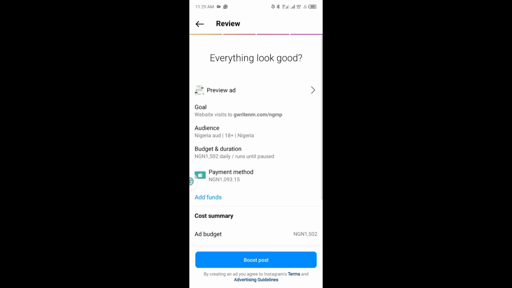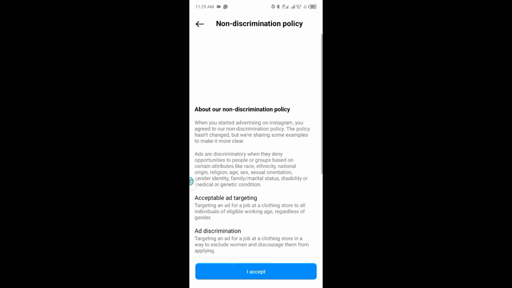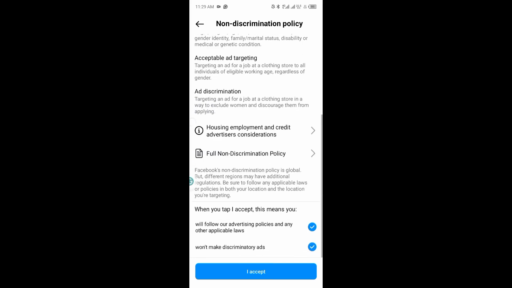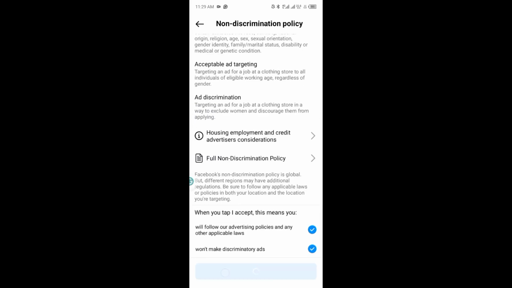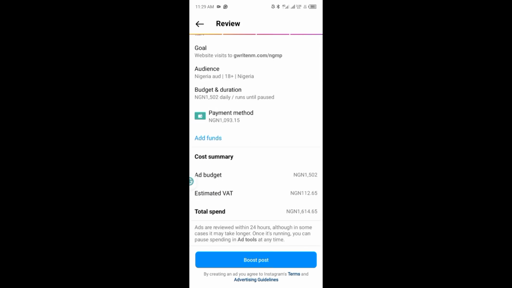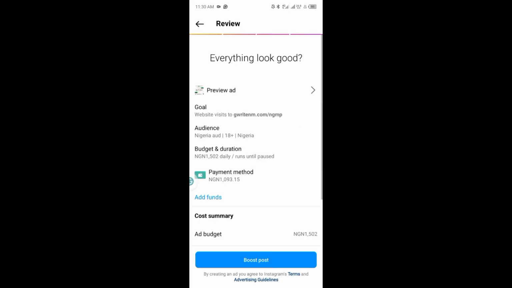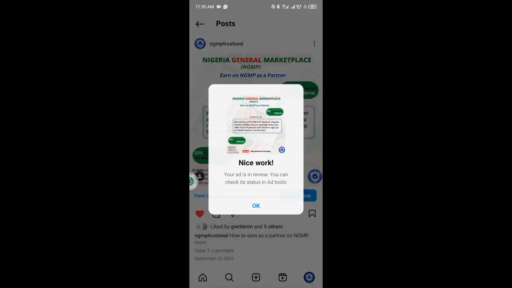Okay, so this is the preview. Okay, then you click on boost post. Okay, you could accept this also. Click on boost post. All right, so you could see that our ad is currently in review. So click on OK.